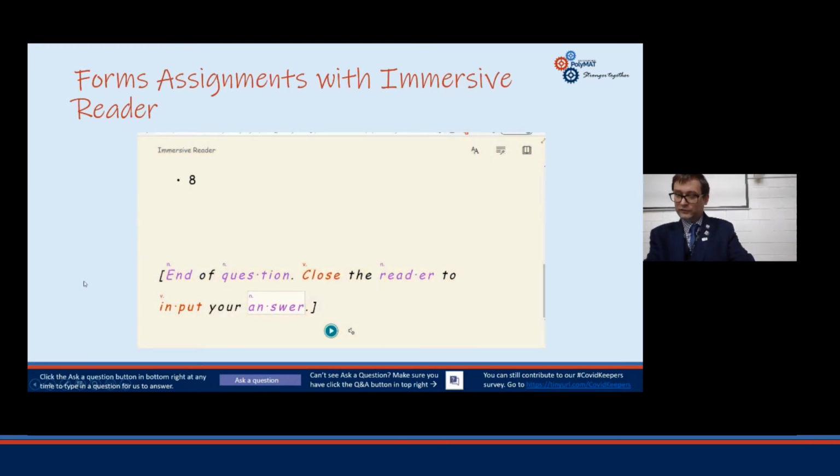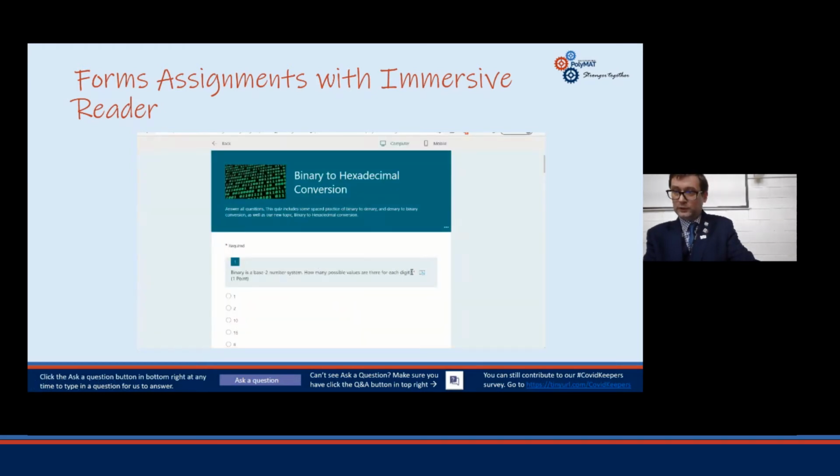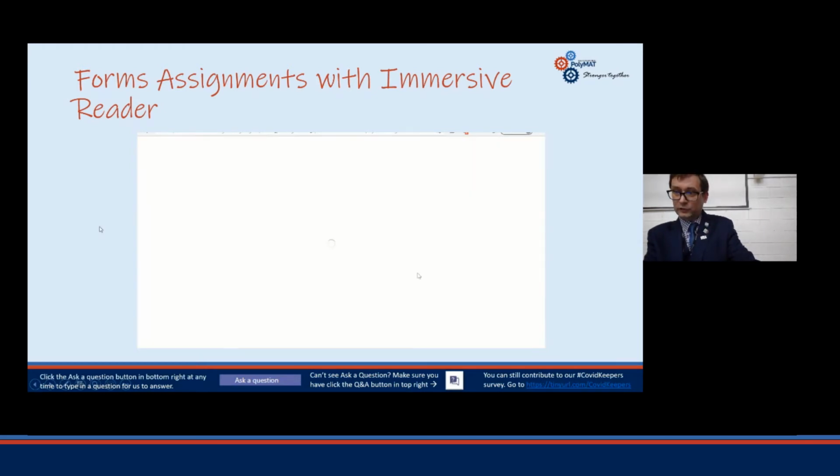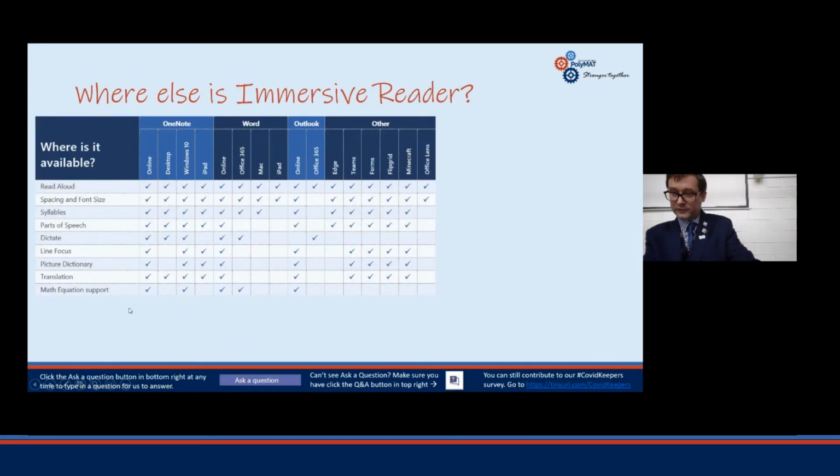Okay, so it reads the question to them, tells them what they need to do. So they close the reader, they put their answer in, and then they move on to the next question. So it's a really, really useful tool that students can use to help with their reading.